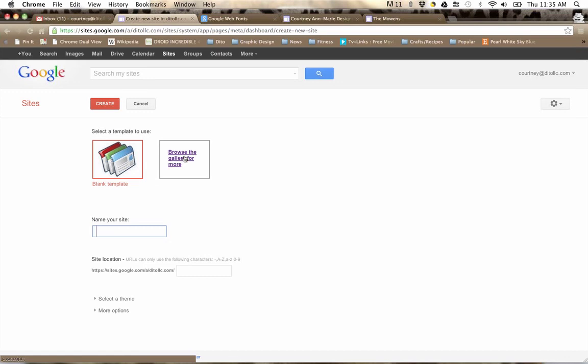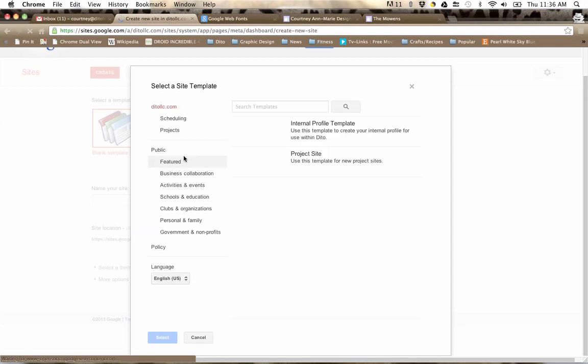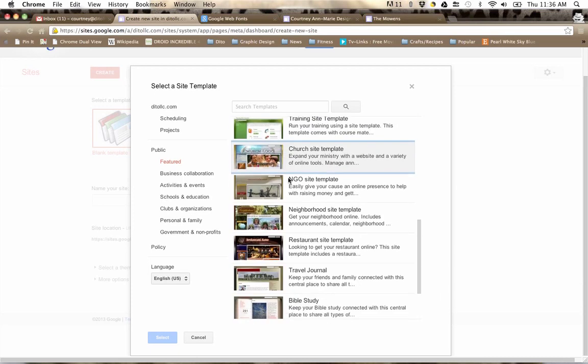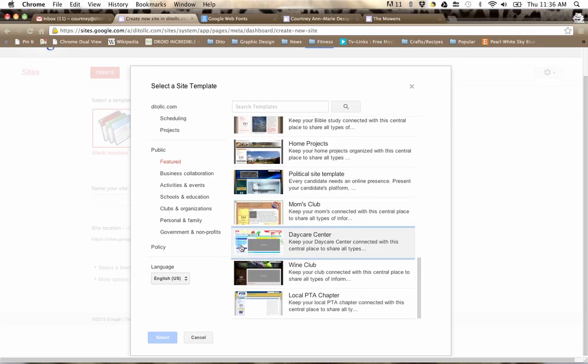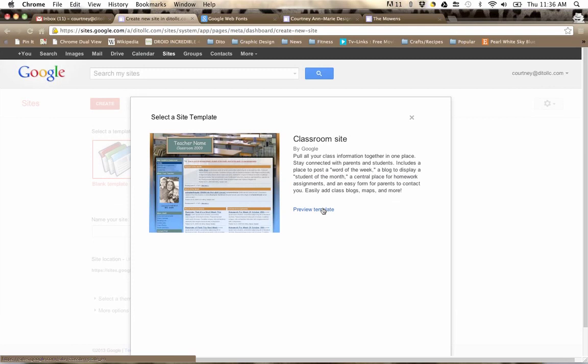Each template is going to feature a topic-specific layout. So I'll go ahead and click that just so you can kind of see an example of the templates. So you can see here, these are our public sites. We've got the business, schools and educations, clubs, personal. If we click on featured sites, you can see that this is what Google's featuring right now. So basically, we would get a pre-built site all ready for us, and then we can just swap out the information. We can even preview the template as well.